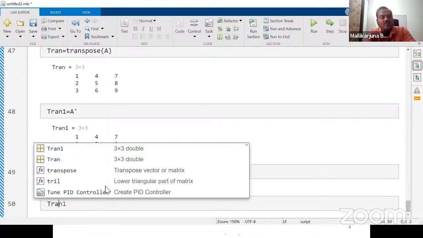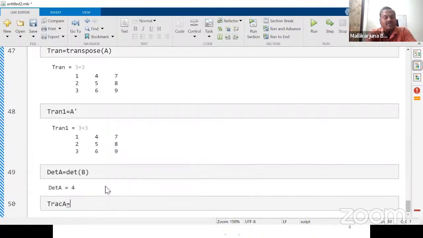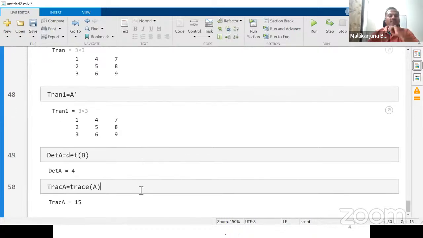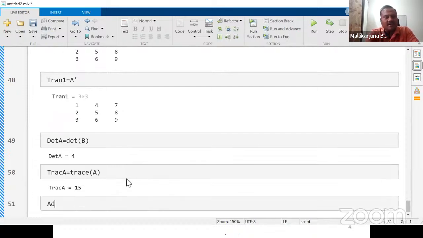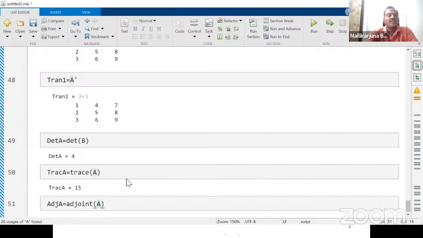Next, suppose you'd like to find the trace of the matrix A. This is the syntax to find the trace. Trace of the matrix means sum of the diagonal elements. You can see 1, 5, 9, addition is 15. Trace of the matrix, determinant, transpose of the matrix. Next, adjoint of the matrix. This is the syntax to find the adjoint of the matrix.